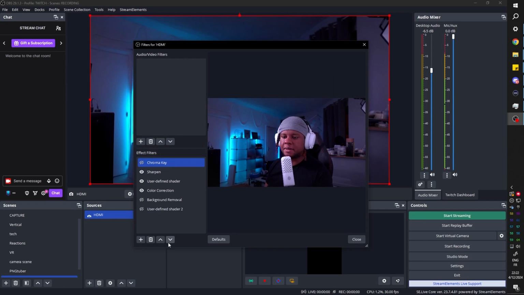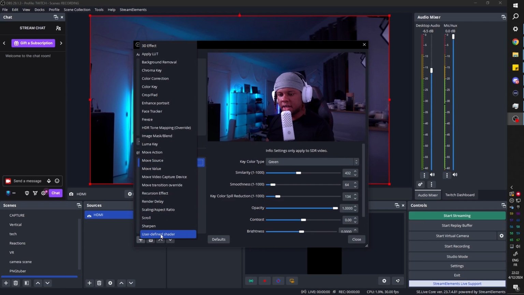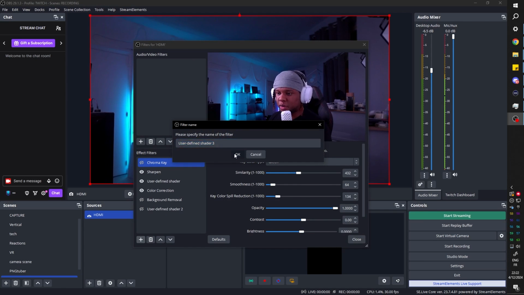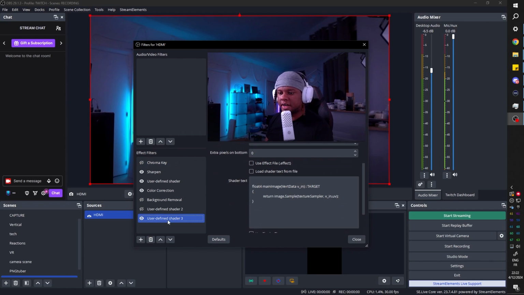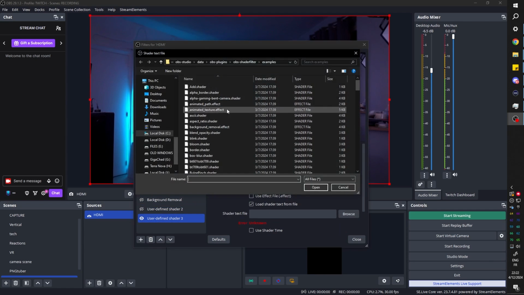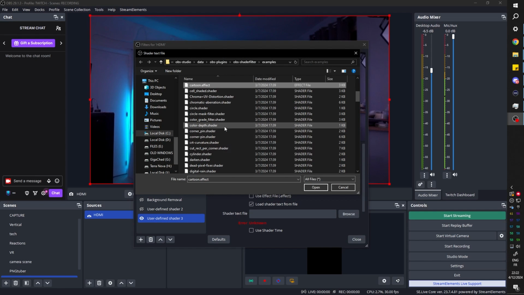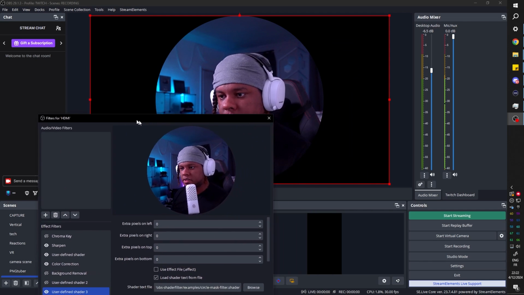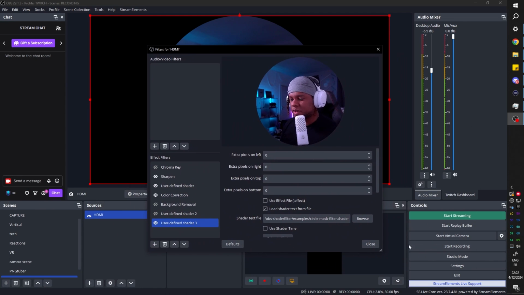There you go. To that, I'm immediately going to add a mask that will be a user-defined shader. This is the shader filter plugin. If you have it installed, you will find this filter, user-defined shader. Load shader text from file, browse. It comes with a bunch of them. I'm going to go for circle mask filter. And there you go. That's how easy you can get a circular webcam mask when you have the right plugin installed, which is the shader filter plugin.